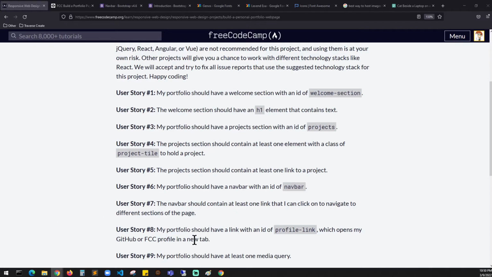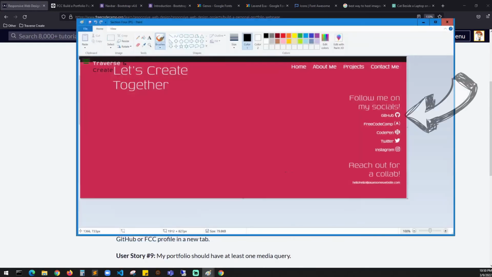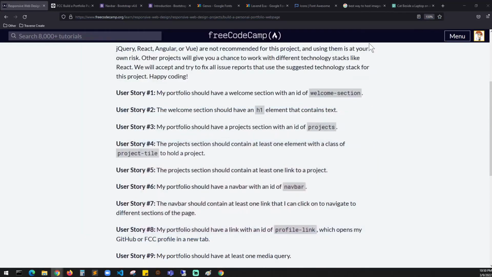Now let's look at user story number 8. My portfolio should have a link with an ID profile link, which opens up an FCC profile in a new tab. All right. So in order to do that, we need to create our last section, which is this one over here. So when you click on this GitHub, it has to open in a new tab.